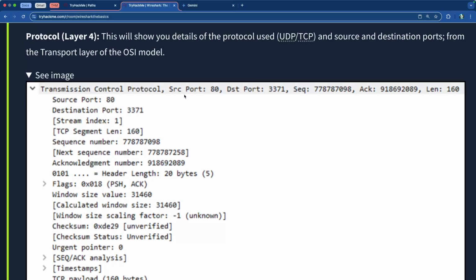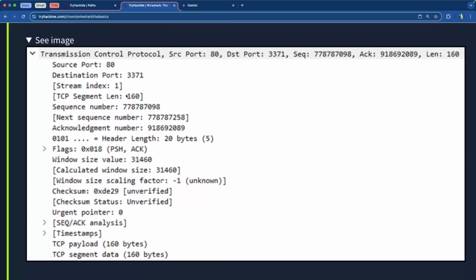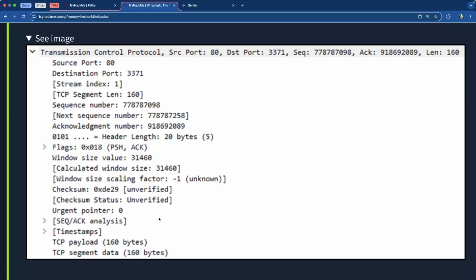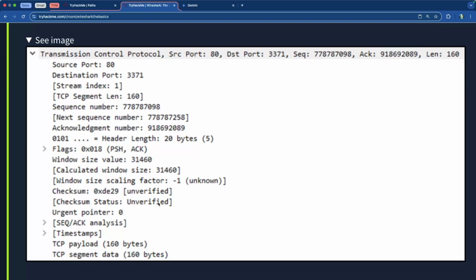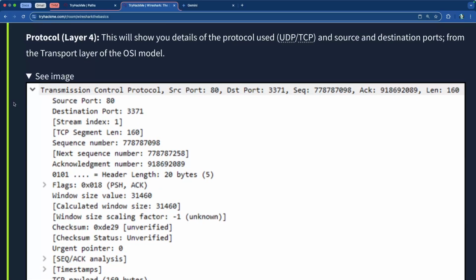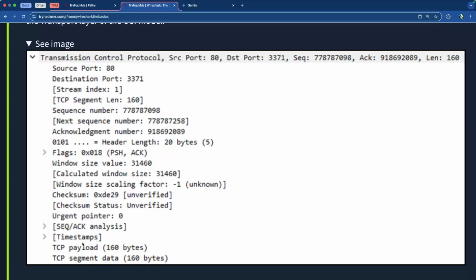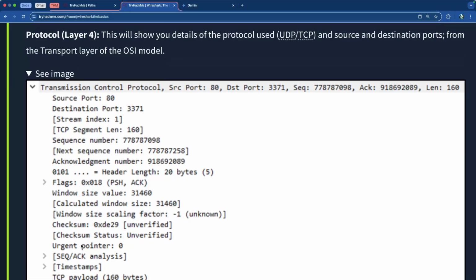So for the transmission protocol, the source is port 80 and the destination port is 3371. We also get some other data, the sequence numbers, and the flags attached to this, which are a push and an acknowledgement flag. We can also see further sequence and acknowledgement numbers, timestamps, and then the payload, which is 160 bytes, or it could just be the payload of the actual data packet itself, the data being transferred. So transmission control is for transport, and of course it'll have data about the payload, whatever data was being transported.